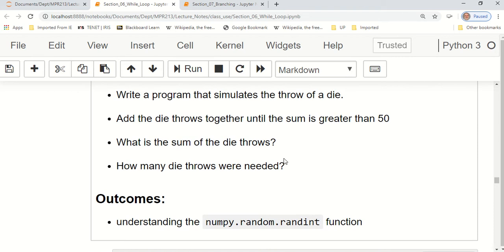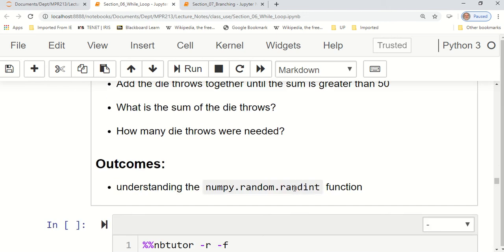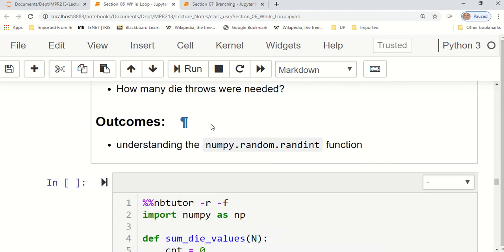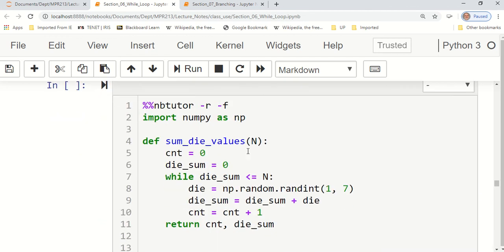The outcome here basically is, again, to understand the random randint function in NumPy, but also, once again, using a while loop. Right, so let's look at our code. This code is written in an NBTutor cell, so you can use NBTutor, or it will show us how this works in NBTutor.